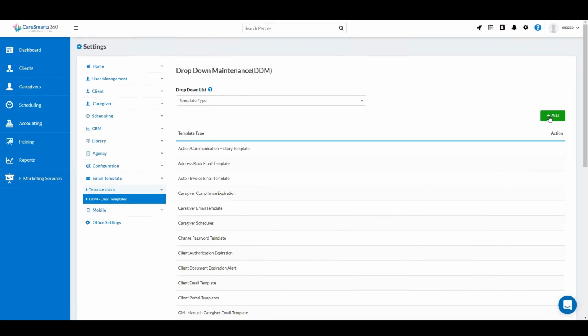Customizing your text and email templates will allow you to set the tone of the messages that your caregivers and clients see. If you need help adding employees or working with client and caregiver attributes and drop-down menus, please see the other videos in the Admin Settings series.